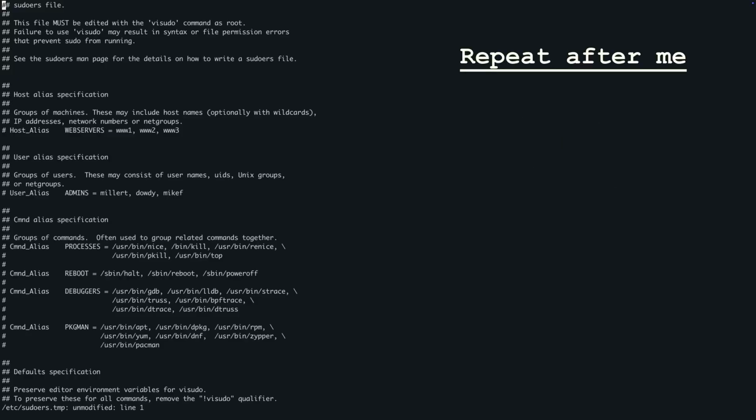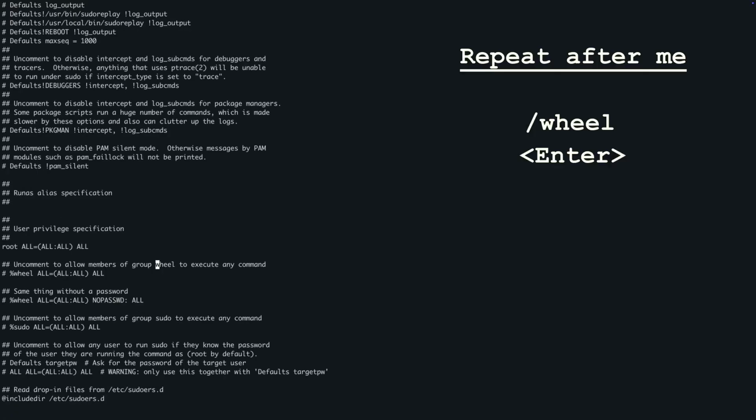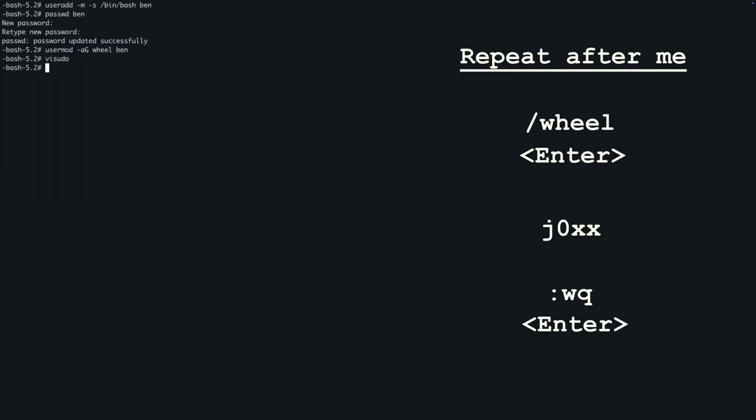The first key is a /, followed by wheel, and the enter key. This searches the file for the word wheel. Then I press j to go down a line, the number 0 to go to the start of the line, and lastly xx to delete the comment at the beginning of this line. Then to save and quit, I type :wq, and then press the enter key.